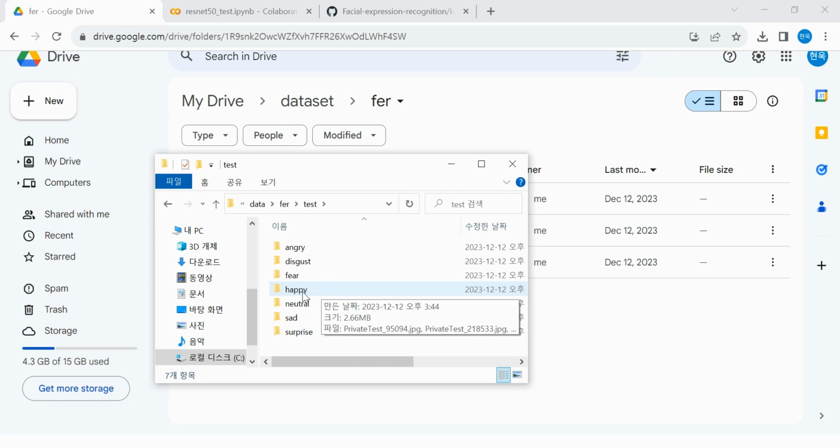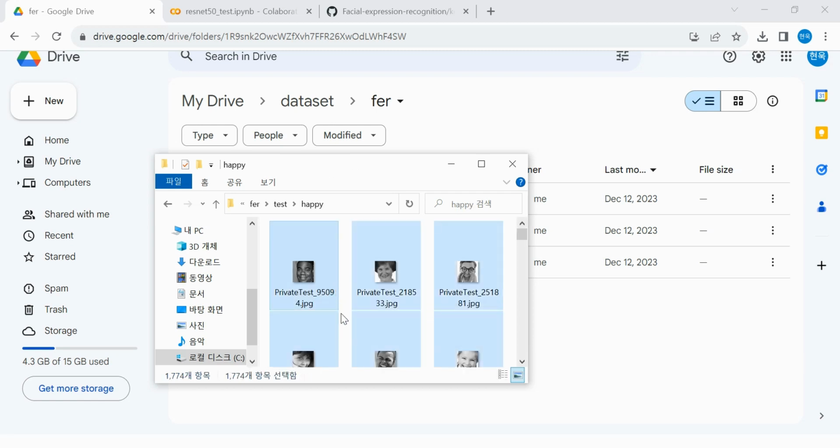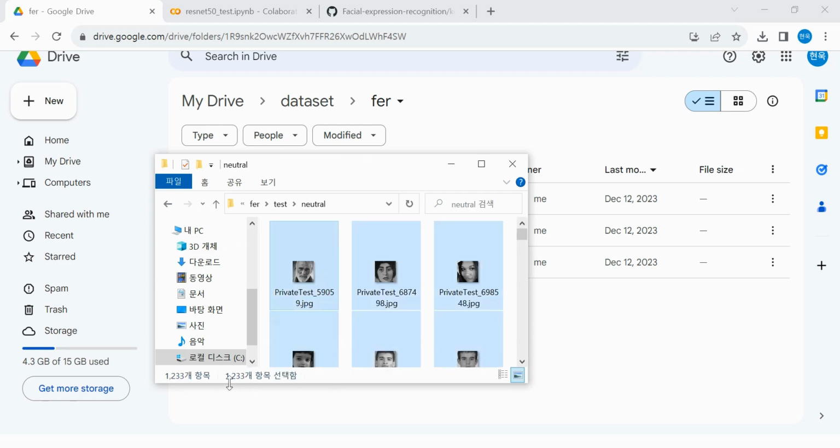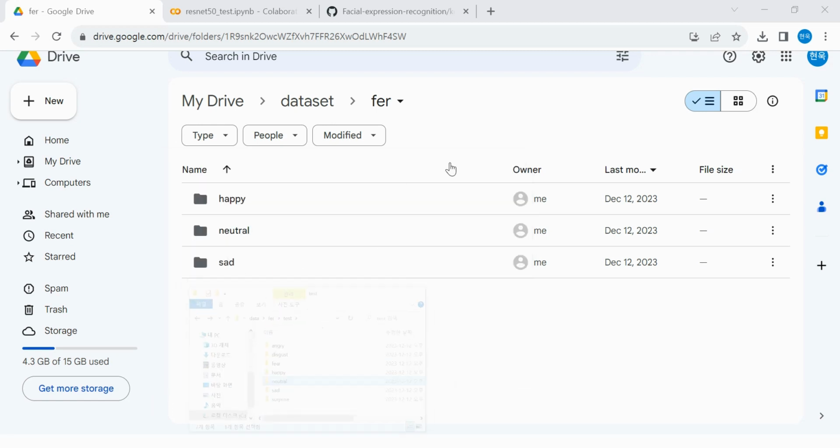So if you go into the test set, I have uploaded the happy and neutral folders, and if you go into the happy folder, we have 1774 examples, and for the neutral emotion, we've got 1233 facial images. So let's go back, and you can upload it to Google Drive, and I have already uploaded it.